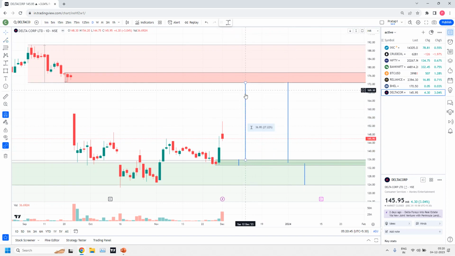So these are all approximate values. Sometimes the line may go a little deep inside, but just ignore. Approximately we are saying, around 36 rupees, 37 rupees is the reward. And the risk is only 2 rupee 80 paisa. See, you have very excellent reward for this scenario.